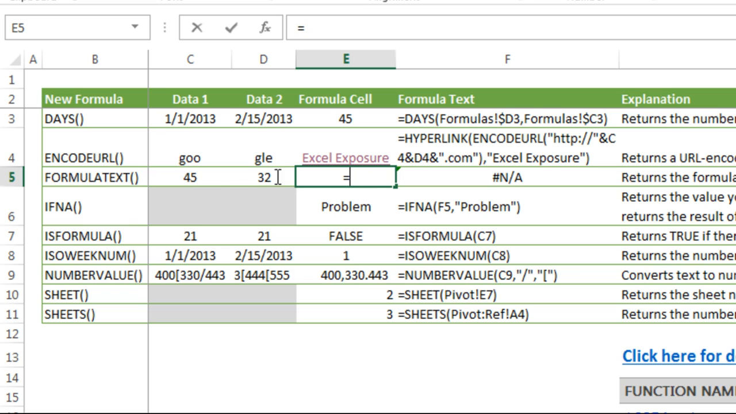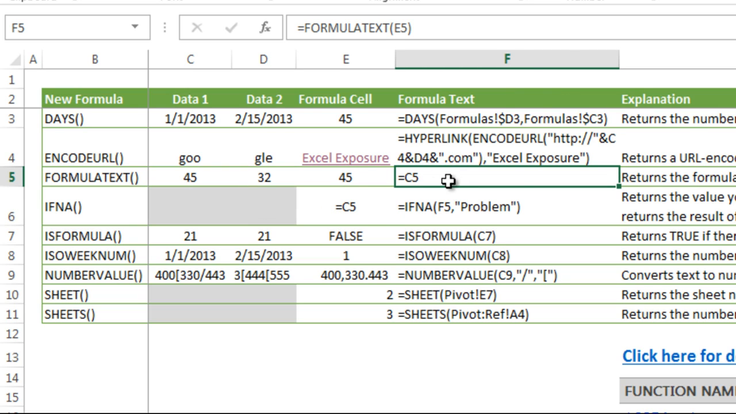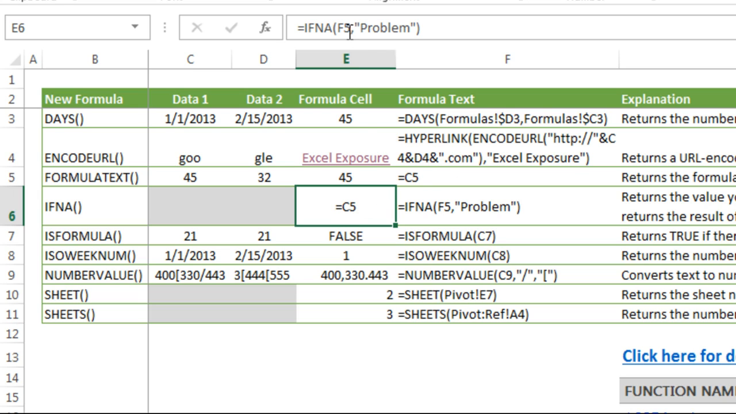And you'll notice that when I have this as a formula, my FORMULATEXT function works fine, and my IFNA is checking to see if cell F5 is NA, then it will put problem in. Otherwise it will just display F5, which is similar to the IFERROR, but it's only related to NAs. So right now it shows what's in F5, which is the formula text. When I change this though to just be 45 typed in, that turns to NA, and then you see my IFNA cell results in problem because it is actually an NA.